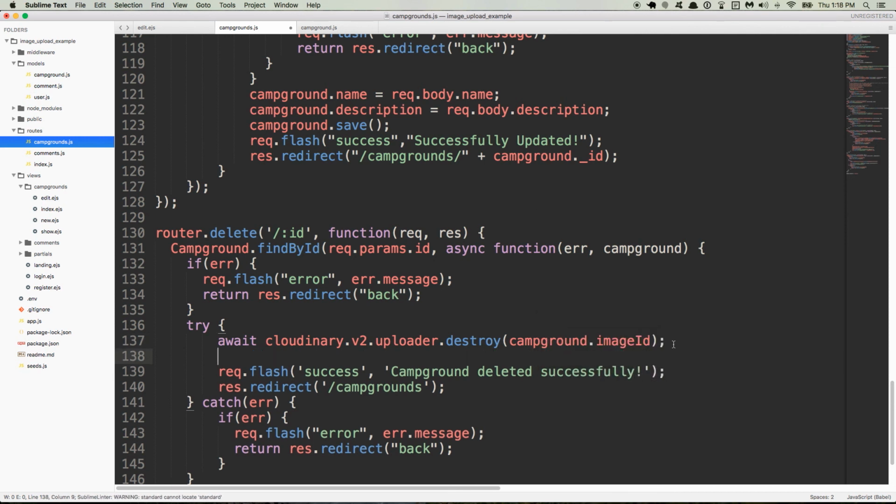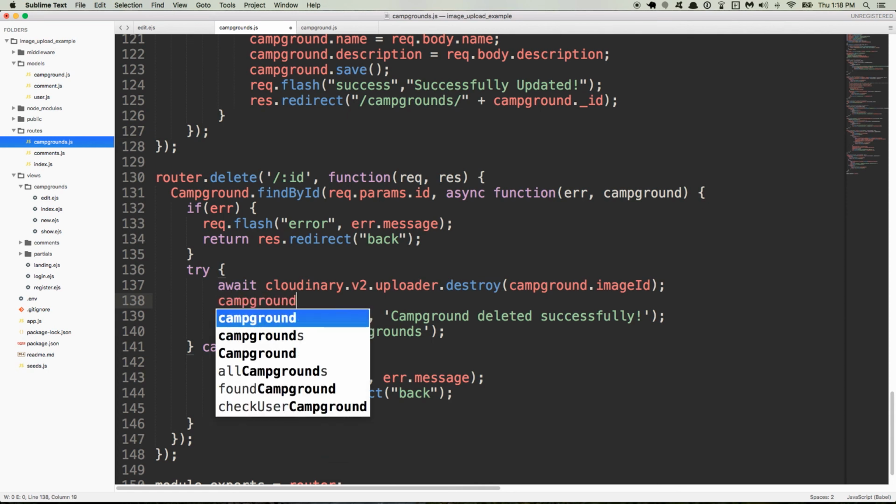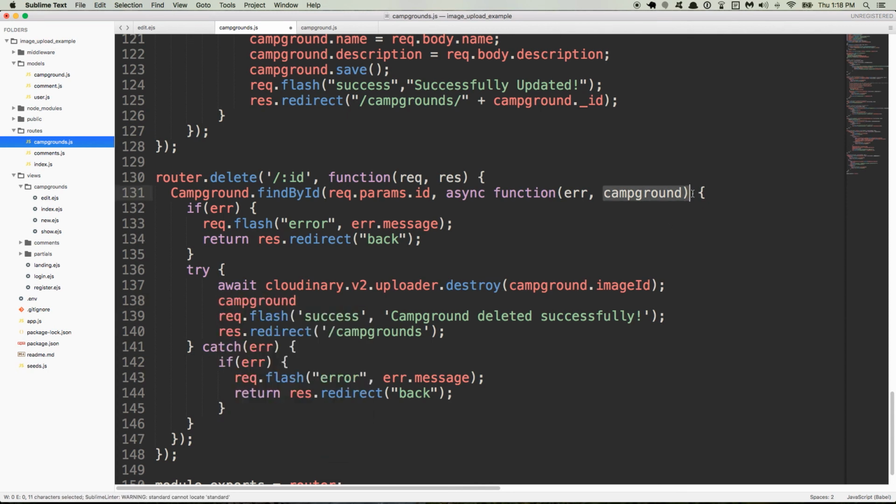Of course, we haven't deleted the campground yet. We've just deleted the image from Cloudinary. So we wait for that to finish. Once that asynchronous procedure is done, then we can take that campground that we found right here, and I'm pretty sure we'll find out that it is just .remove. Okay, so assuming that works, then we go ahead and flash campground successfully deleted, and then we go back to the campgrounds page.